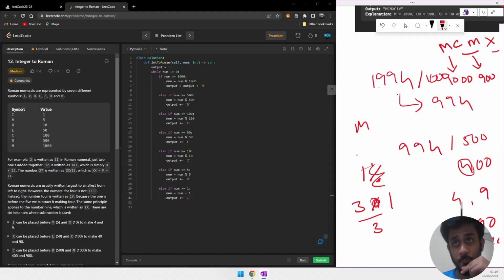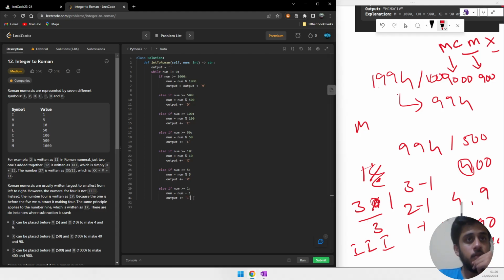So in the first iteration, when I subtract 3 minus 1, I get 2. I add I to the output string. Then again subtract by 1, I get 1. I add 1 to the output string. Again I subtract 1, I get 0. I come out of the loop. So that should be it. It should not be modulo. That is the reason why we subtract here. Let me see if it works.